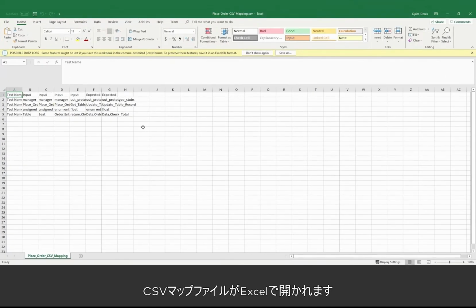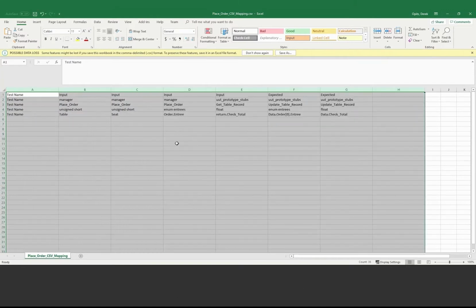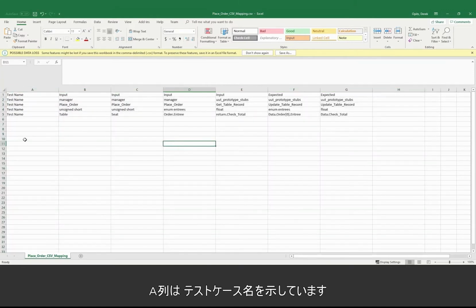That's how I have the CSV map open up in Excel. So now I'm going to expand these out so you can see this a little better. All right, so this first column, column A, is just our test name. Now column B tells you exactly what it's going to be.